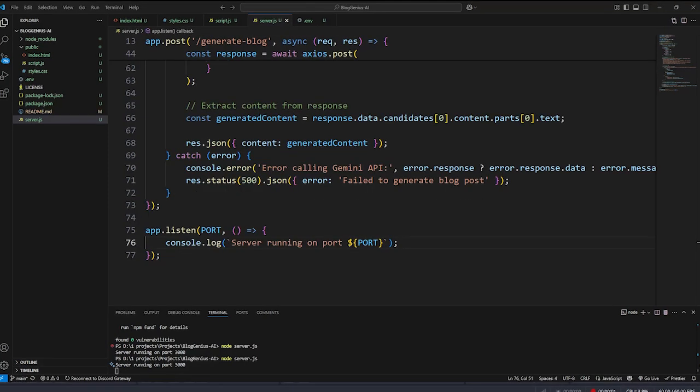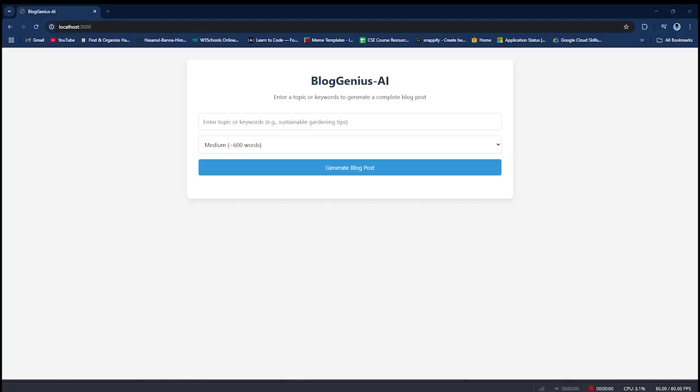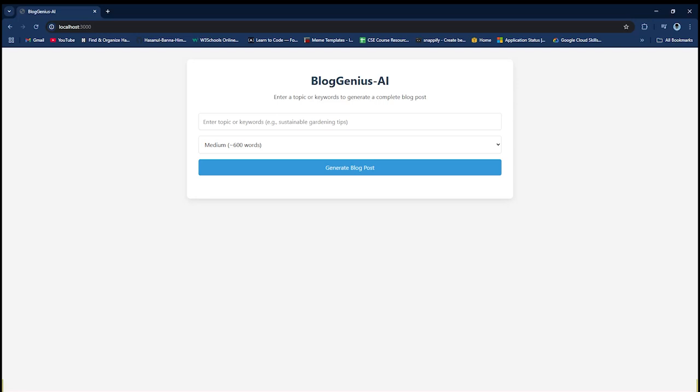Now let us switch to our project to see how it actually works. So here we are in our BlogGenius AI. It is totally working on our Gemini API. It has three options: short, medium, and long.